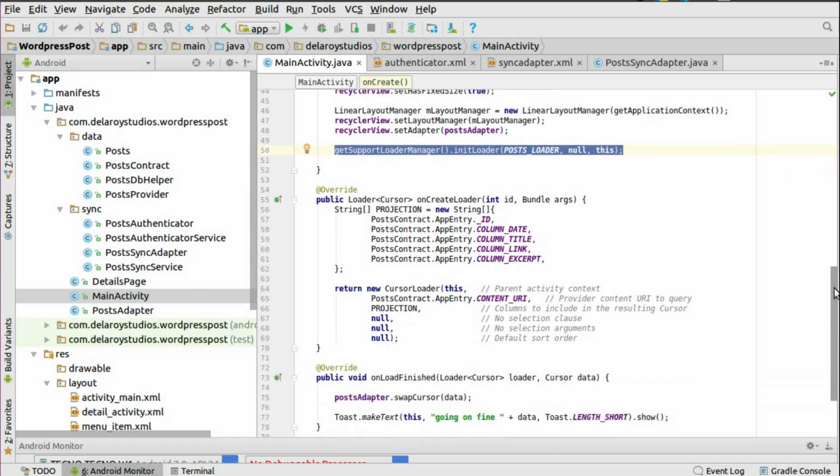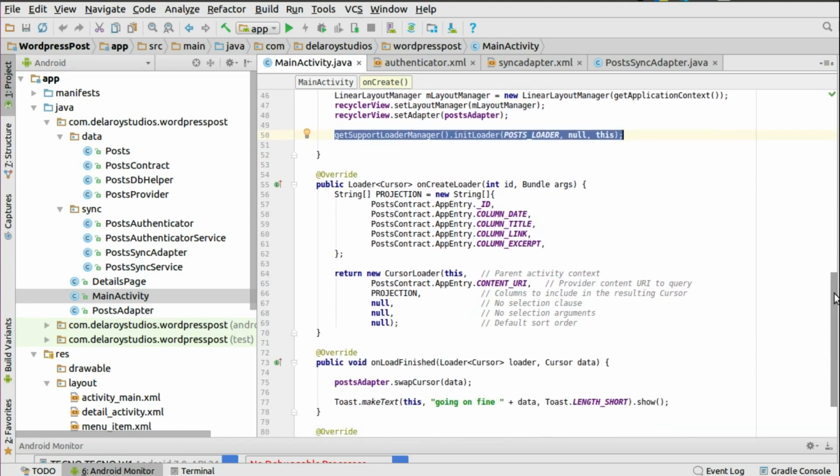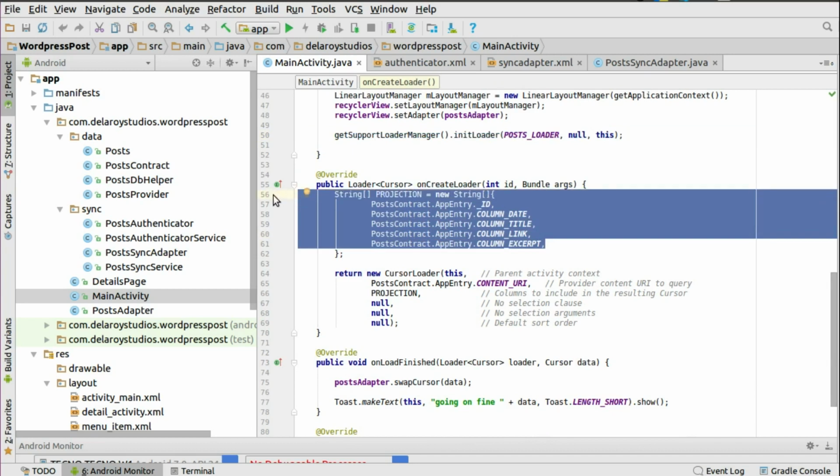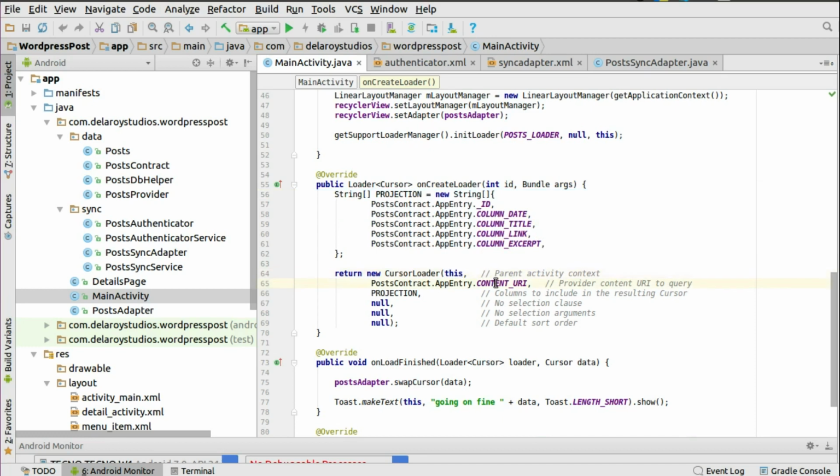Now, what are you going to do in the loader? You just call your projection. The projection is the columns that you're fetching, which is the date, title, link, and the excerpt. And you return a cursor loader object. This cursor loader object also has some parameters to fill: the context, the content URI, the projection, which is the columns. If you have a clause, there's a selection clause, the selection arguments, or the sort order. All are null since we are not passing values into that.